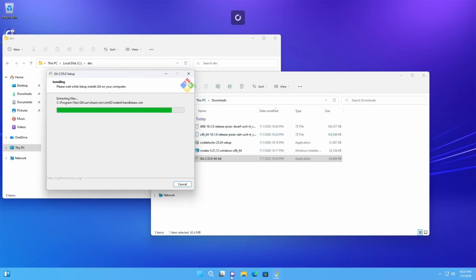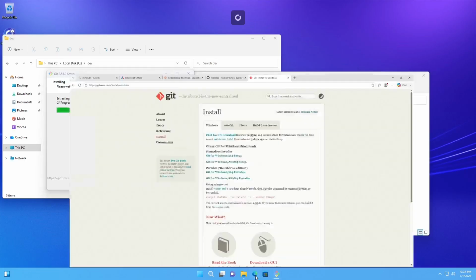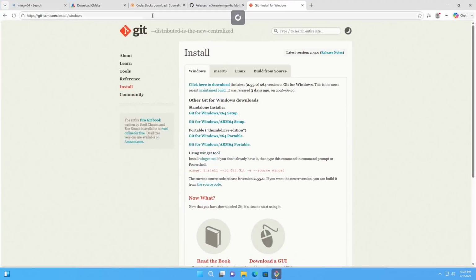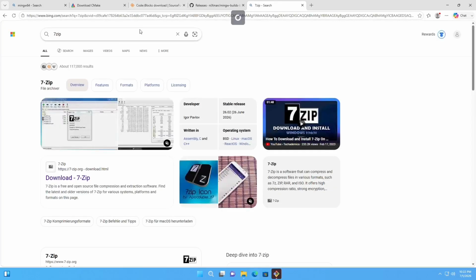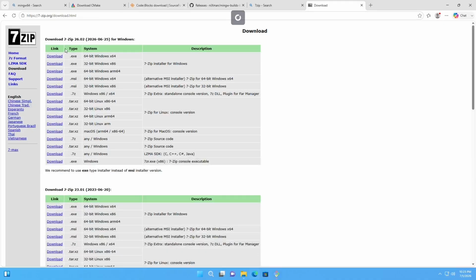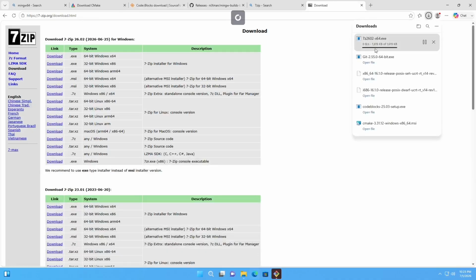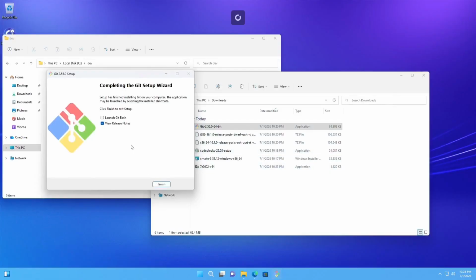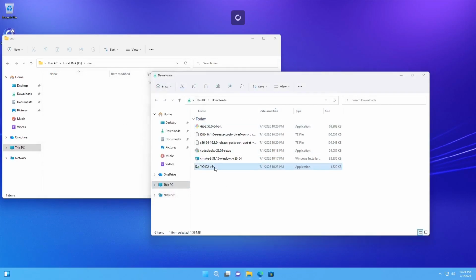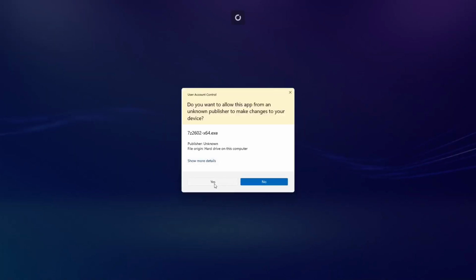Oh, I just realized, to be able to extract the MinGW stuff, we're also going to need 7-zip. And I don't need to see the release notes. Let's go ahead and install 7-zip next.